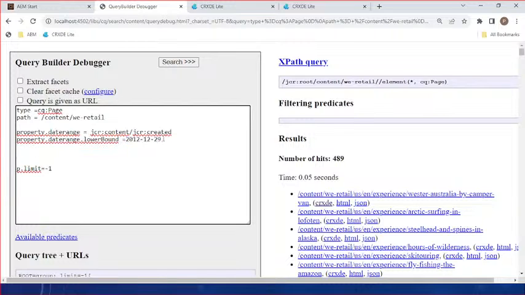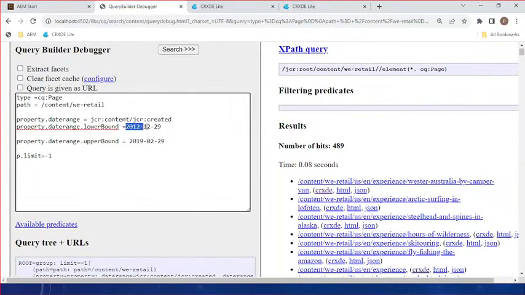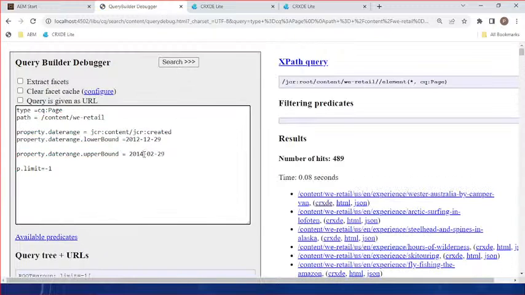Now come here. Again I'm mentioning properties dot date range, and this time I'm mentioning upper bound, and it should be 2019-09-02 or 29. Now just try to search it. So in between only we are getting the result. It should start from 2012 and end at 2019. Now just try to change it to 14. Try to search. Again we'll get the same result. 12.